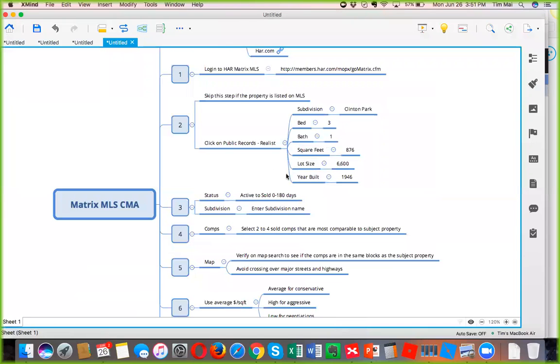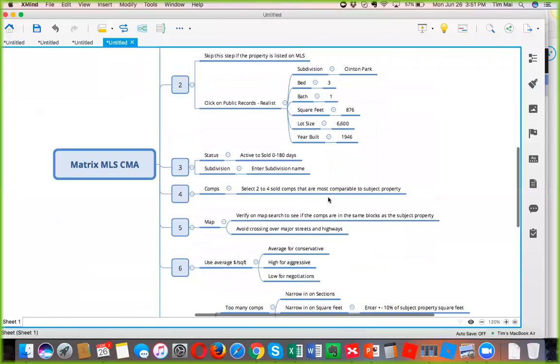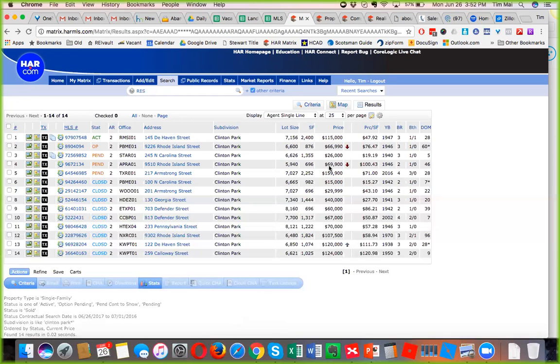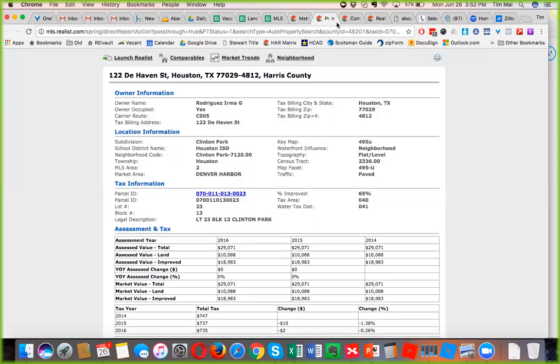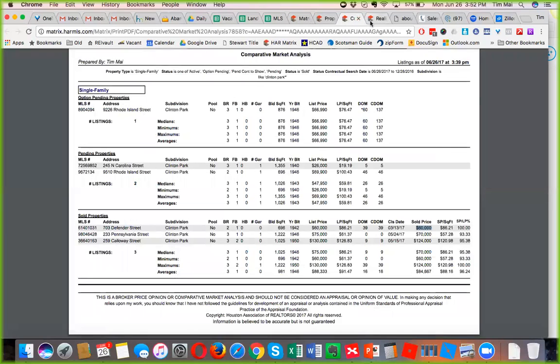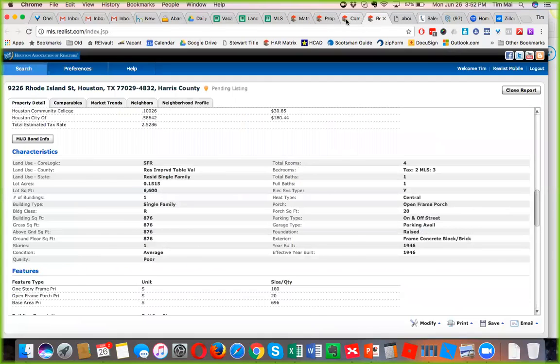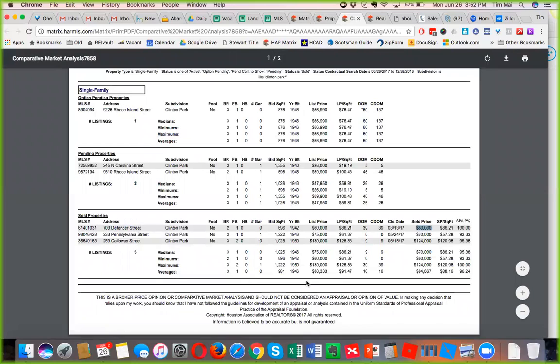So let me explain about, if you're using high. So okay, let me go here. So we have high, average, and low. Okay, so if you look at here, the high comps here is 120,000.